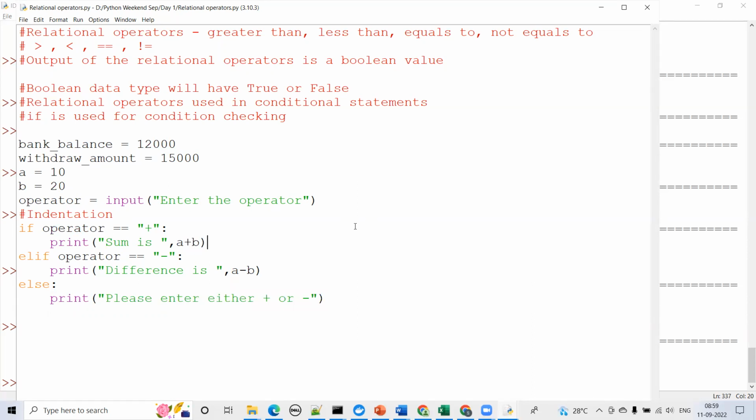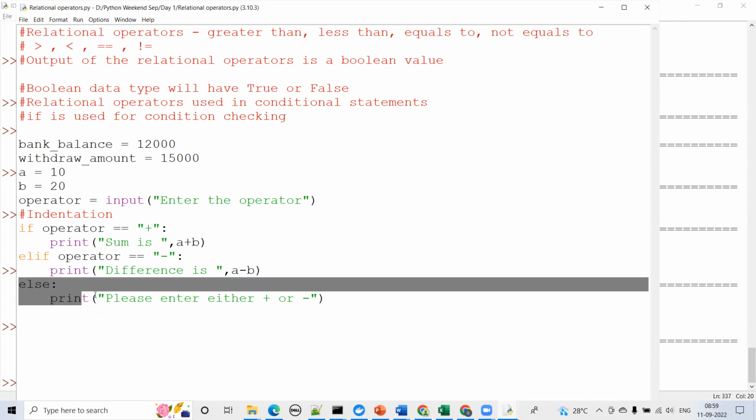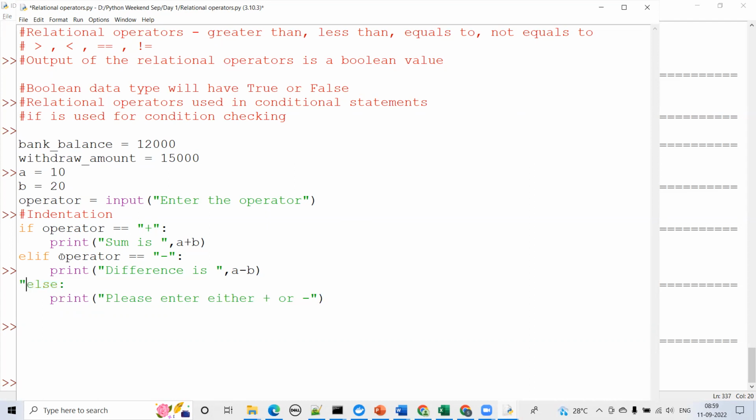So is this clear, guys? In if-else we can have n number of conditions like this. We can have multiple elif, and at the end we can have an else. If you don't want, you can avoid it, this is optional. We don't need to print anything also. This is not a mandatory thing.